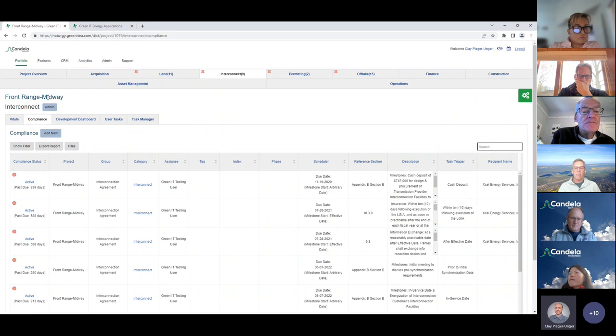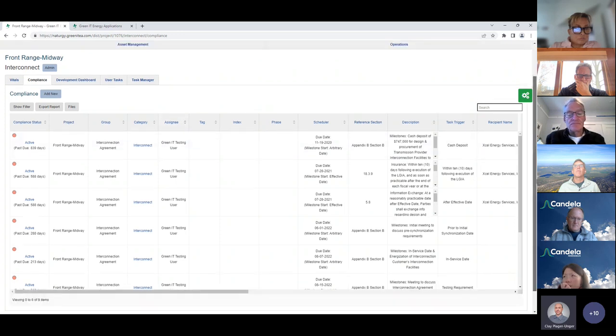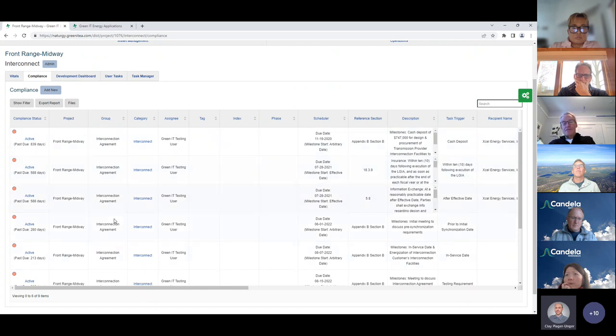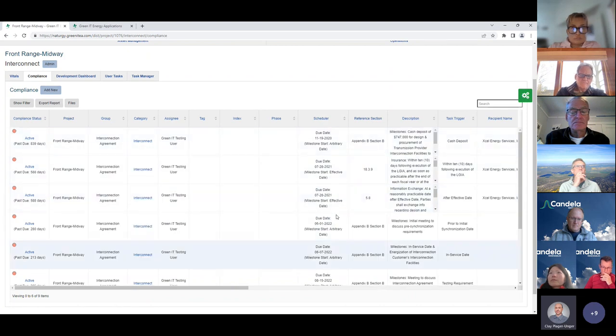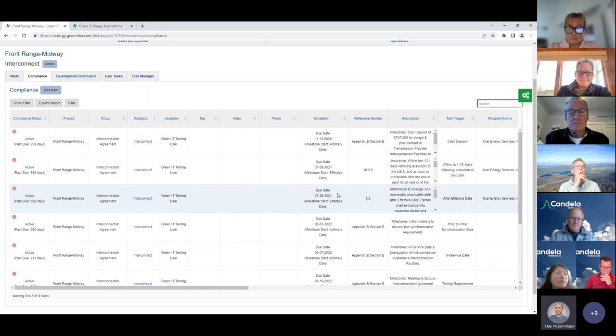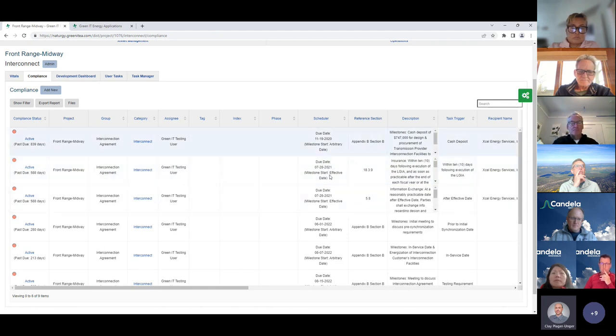So here we're looking at Front Range Midway. We're on the interconnect category and we're looking at compliance here. So these are all of the compliance items that are available here. And so we can see the status of the compliance item. The compliance items are typically going to be scheduled and will have a due date if they are scheduled. Compliance items' due date, their schedule, can be determined by a project milestone, which can represent a date that might not be known, or it can be a future date that might not be known.